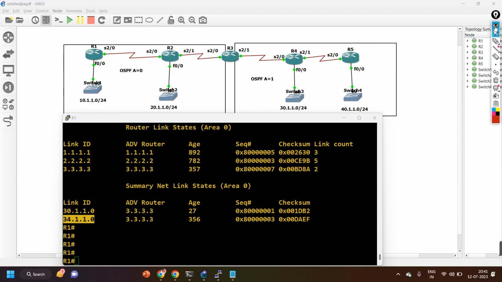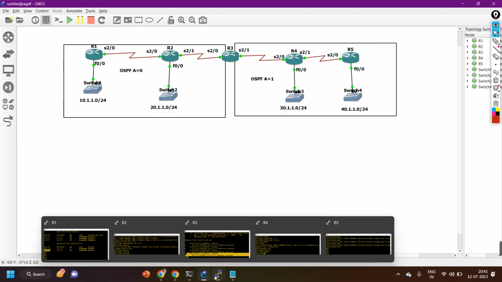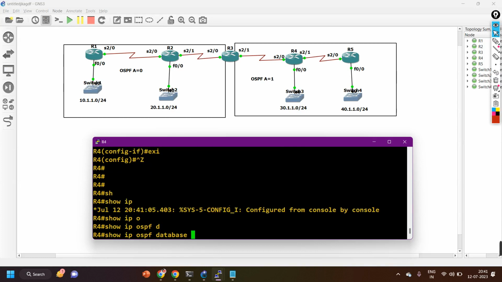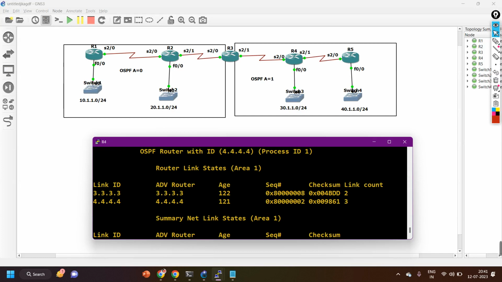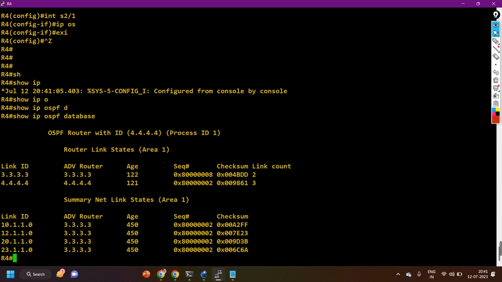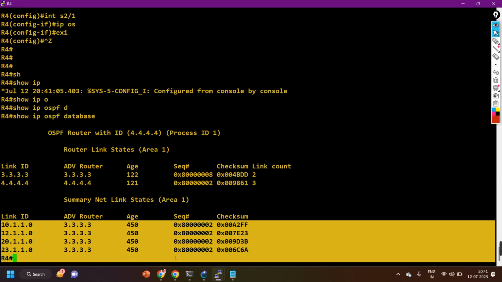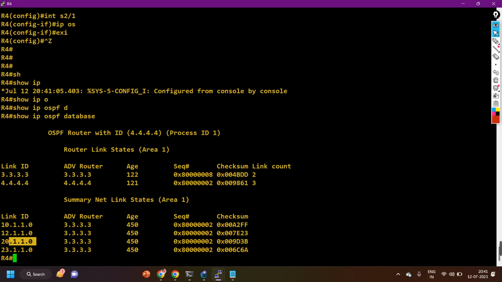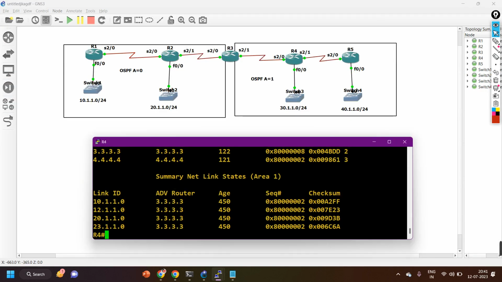Okay, so that's why on router number 5 you can verify, on router number 4, sorry, so IP OSPF database, we have how many LSA3s? You can count. 1, 2, 3, 4. 10 network, 20 network, 12 network, and 23 network. In the topology also you can see 10.1.1.0, 12.1.1.0, 20.1.1.0, and 23.1.1.0. Is it clear?